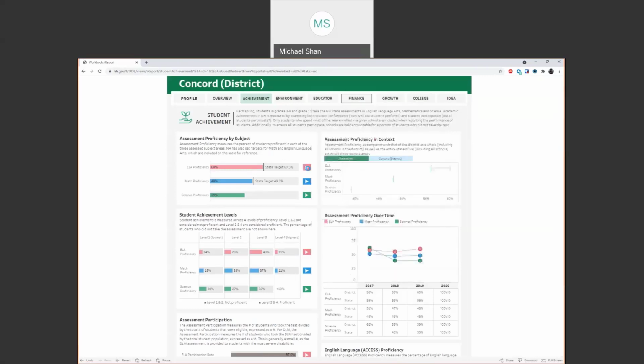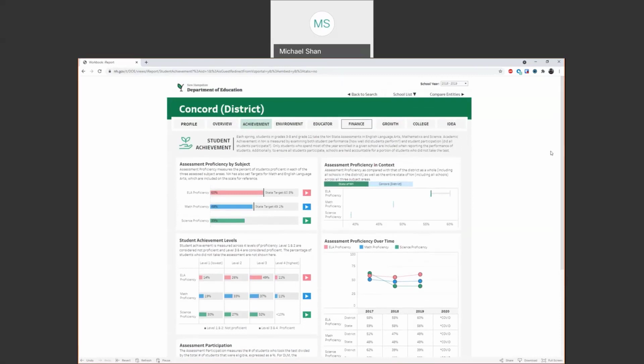All right, so there's a lot of ways to change the level of detail or take a look at things at a more granular level. One way is through these different flyouts. And another way that is actually accessible throughout iReport is this school list button.